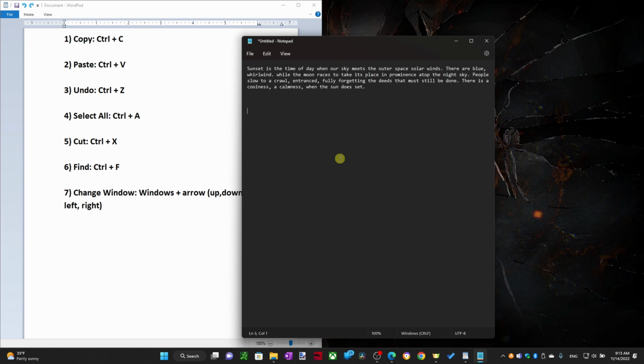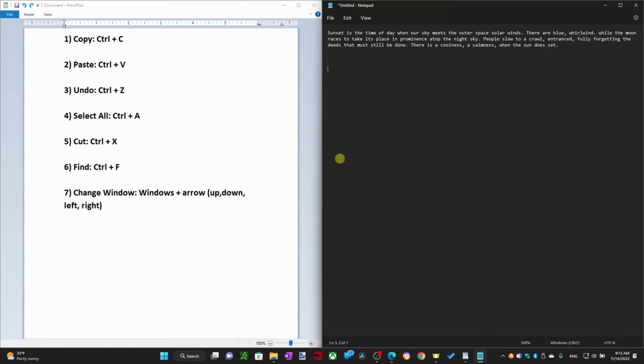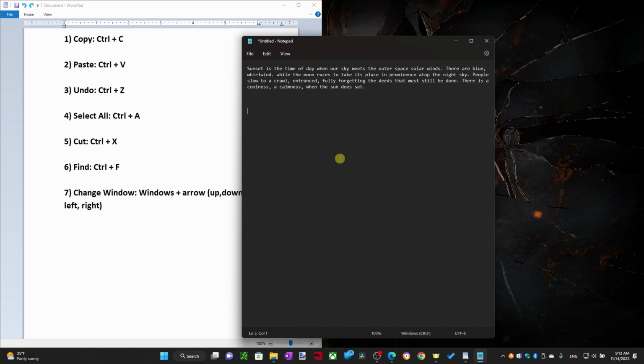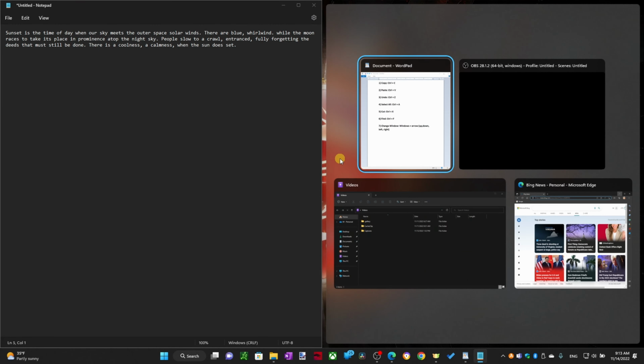Now let's say I want to put my window to the right, I could hold down the Windows key again and click on the right arrow, and that will put it on my right side. If I do the left side, hold down the Windows key again and click on the left arrow, and do it 2 times, and that will bring it to the left side.